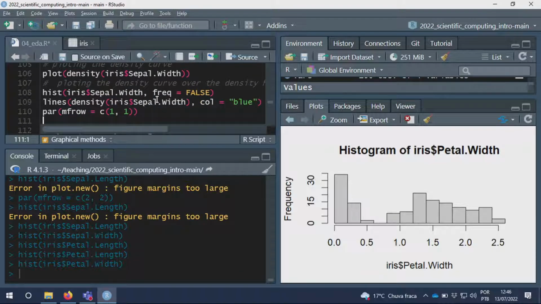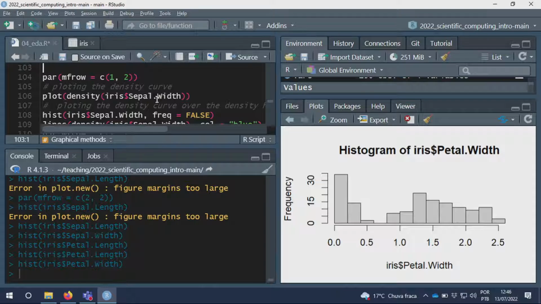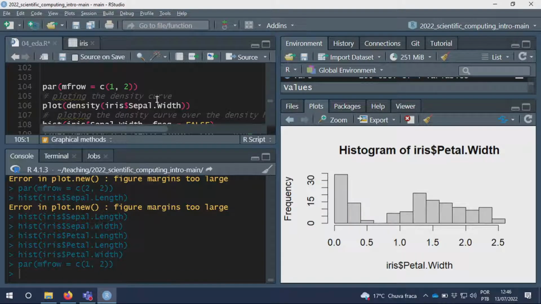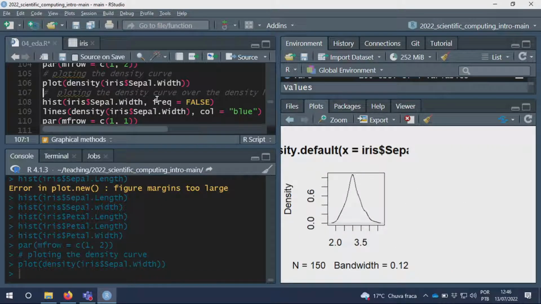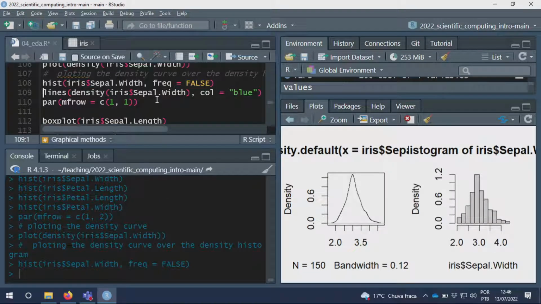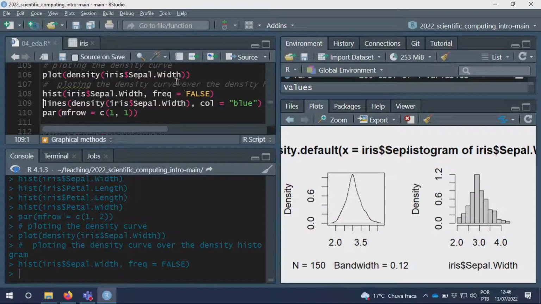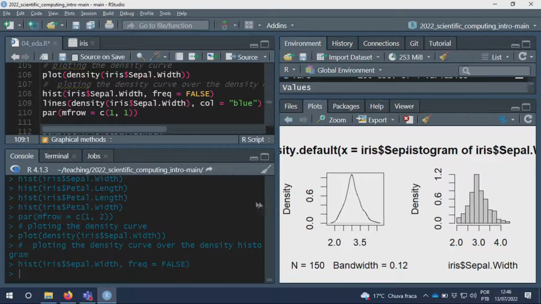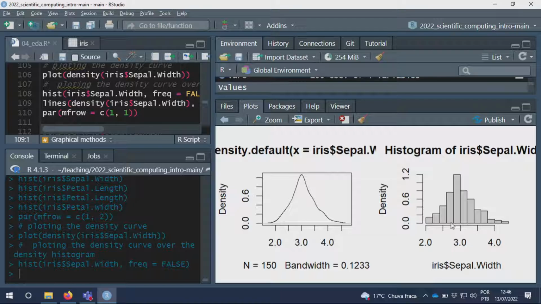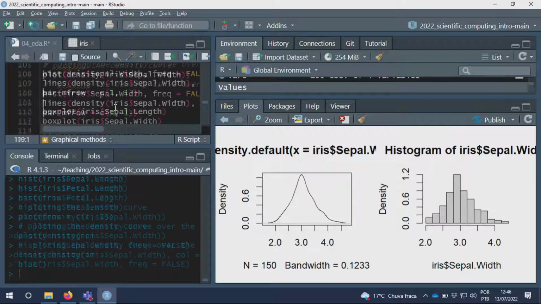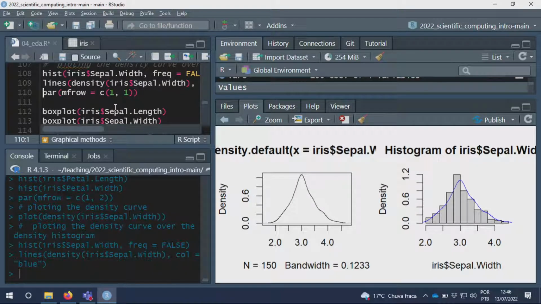Okay, I will skip the histograms. Here is something good to do. Here I have the density plot for the sepal width. This is the density plot and the histogram. I can add lines to my histogram. So I'm adding this curve to my histogram, and I can check if my data is close to a normal distribution.